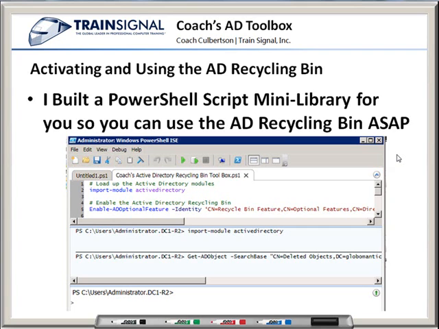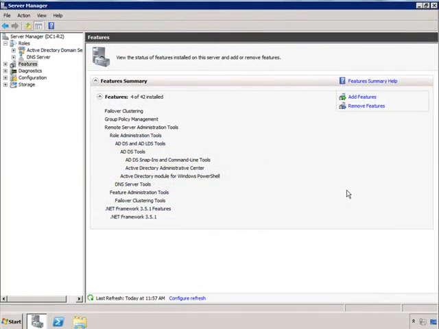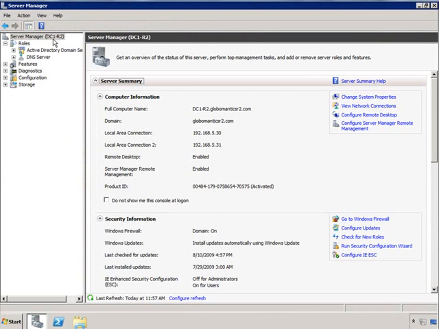I'm really excited to show you this because I think you're going to get a lot of mileage out of it. Let's bounce on over to the server. All right, so we're getting this party started. You see that we are over here on DC1. That's where we're at right now. This is actually a physical machine in my little mini network here.